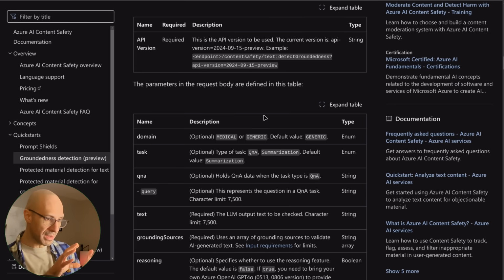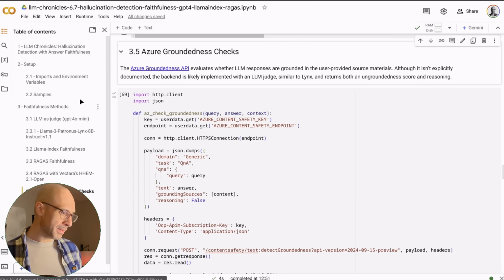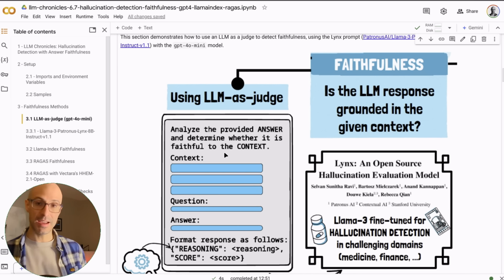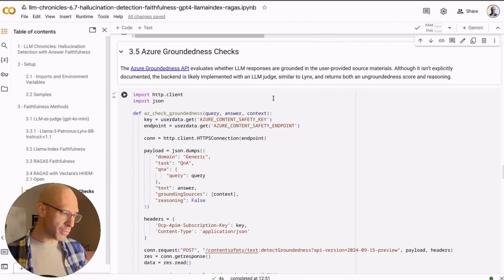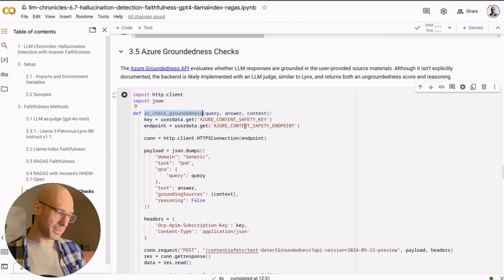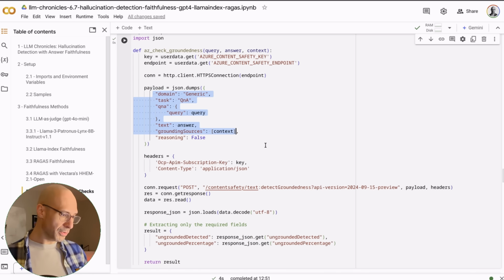Now, looking at this and at the output, I think this is still a judge LLM. So it will be something like this. Now, they might be using GPT-4 or they might be using a specific model that they have fine-tuned. Obviously, we don't know this. But I have wrapped this function, this API, into this AZ check function. As you can see, I've simply mapped that Python code there.